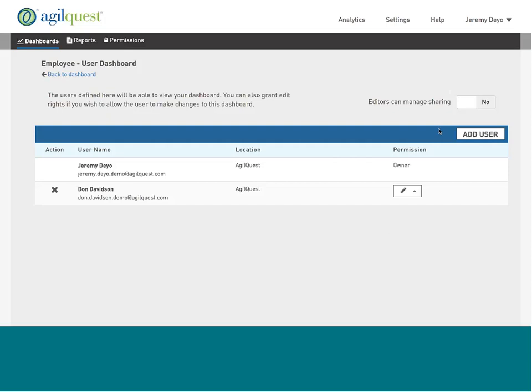Another option that I could do is enable editors of the dashboard to be able to manage the sharing. So if I wanted Don to be able to share this dashboard with other users, I could just enable that toggle switch there, and now he can go in and actually manage sharing for the dashboard as well.